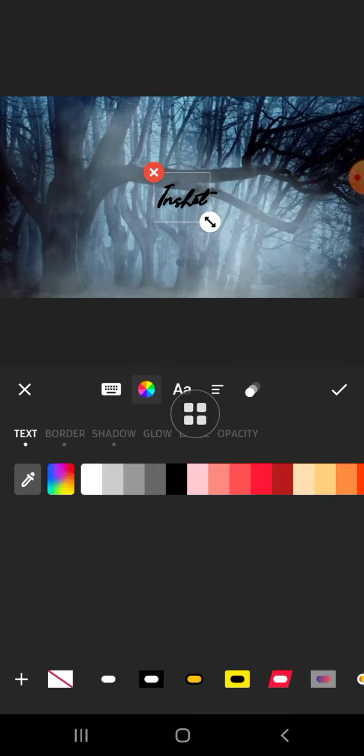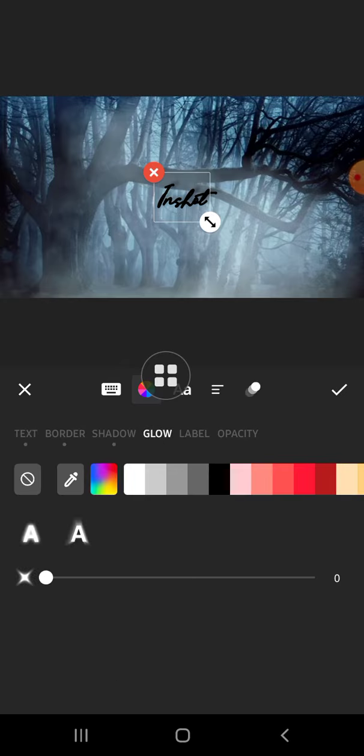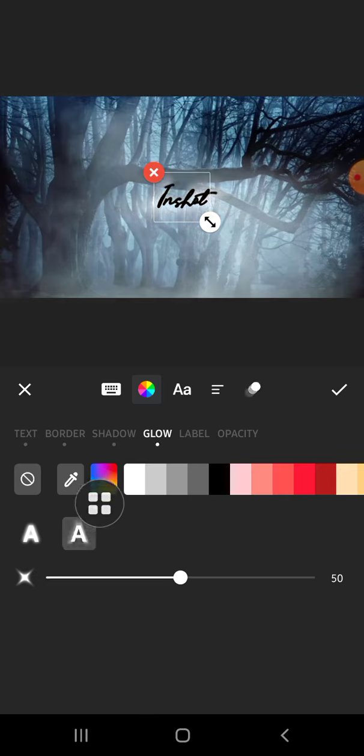Okay, and you can simply tap on the glow option to add the glow effect, and here you can select the type of the glow effect that you would like to use, and I'm gonna go with this one. We can adjust the glowing effect as well.